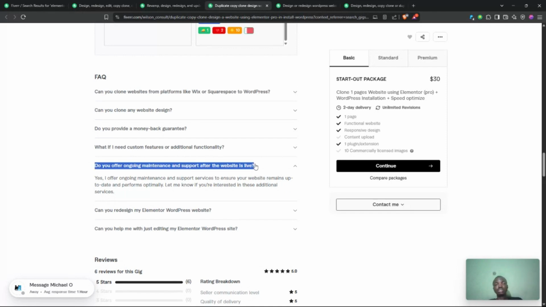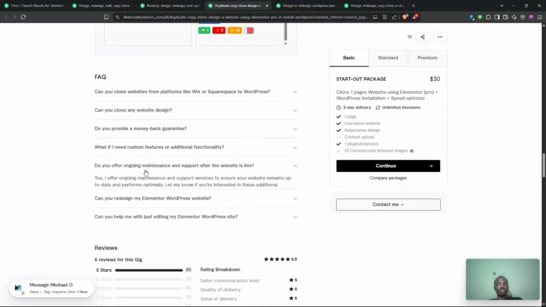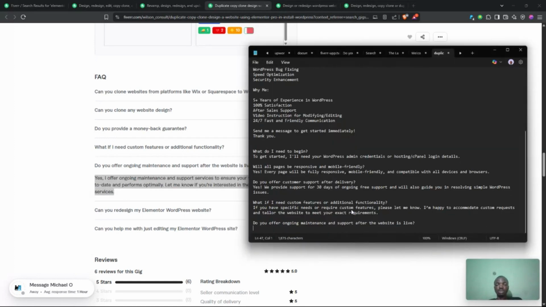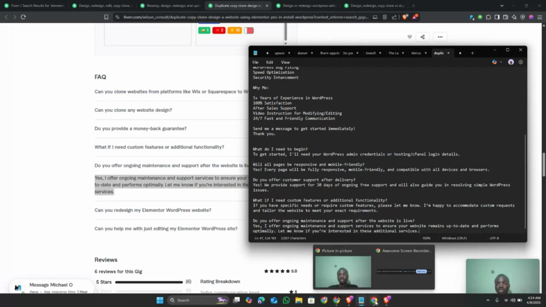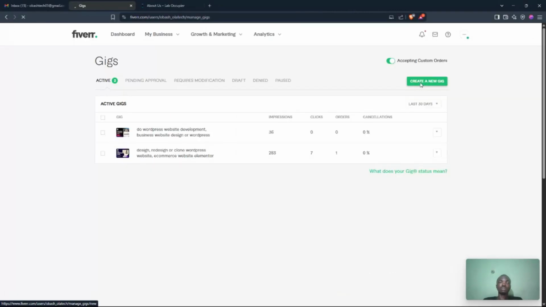And also, this can also be generated with ChatGPT. So normally, I wouldn't advise you copy someone else's own. You can use ChatGPT to generate your own, but because we don't exactly have so much time for this, now that we have some of the information we need, let's go and start creating our gig. Now, create a new gig.